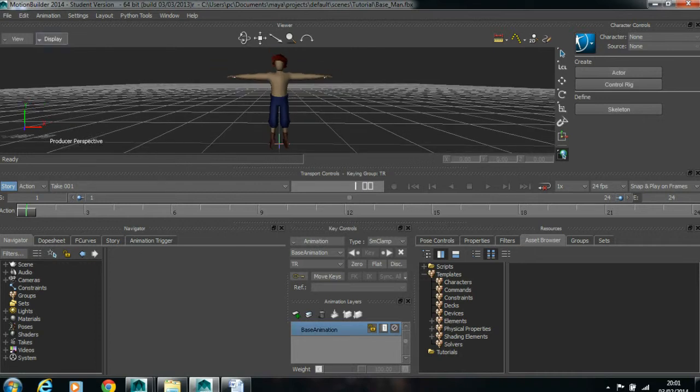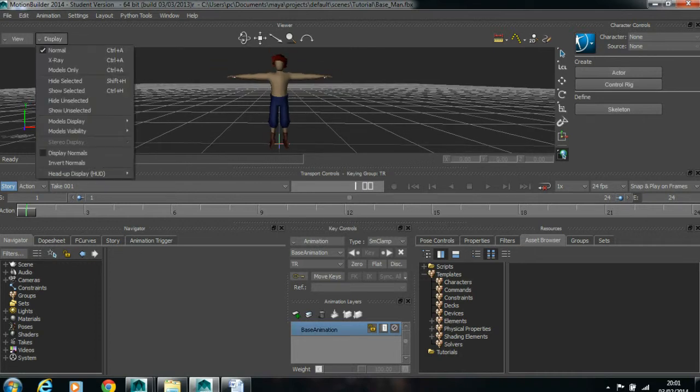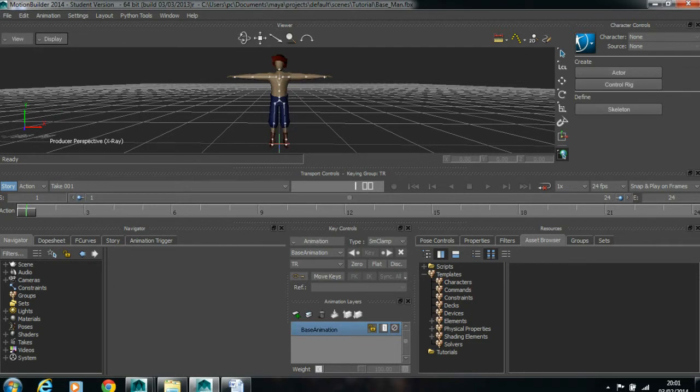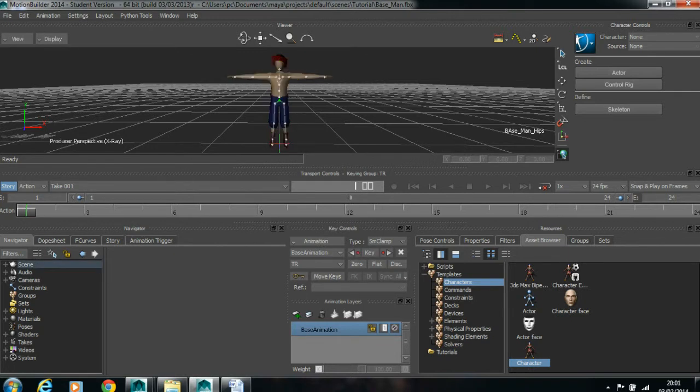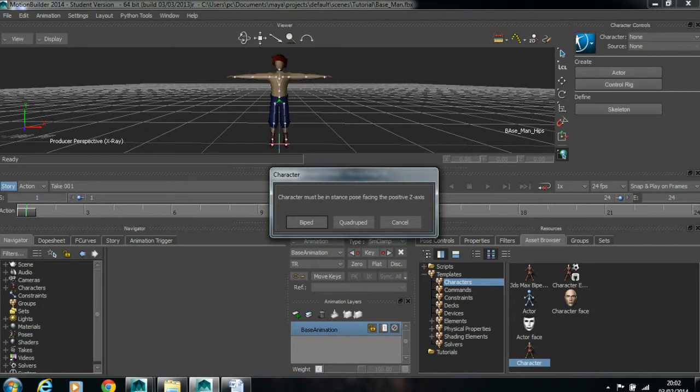Now the best way, the first thing, is to change the display mode to X-ray so that you can see the skeleton as well as the mesh. Now in the resources, templates, character, click on character. We need to characterize this one, so click on the templates tab, character, select this character. With the left mouse button, drag and drop onto the joints, not onto the surface. It will say, shall I characterize it? Yes. Is it a biped? Yes.